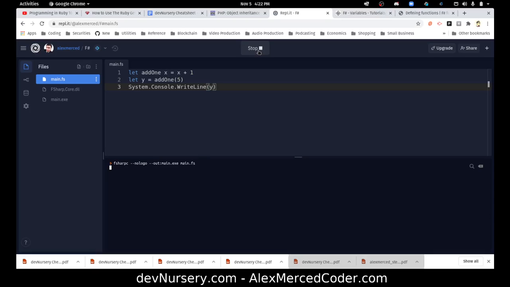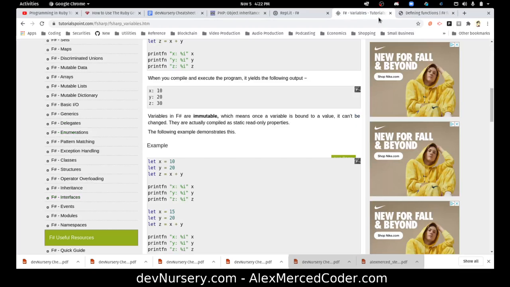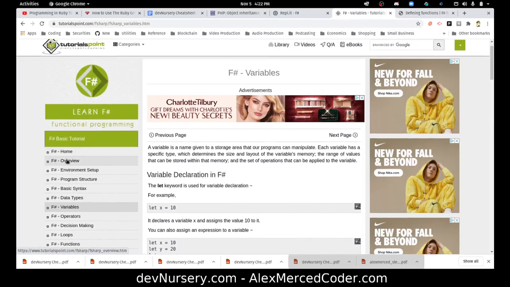And does it give us 6? And it does give us 6. Okay, so that works. So we can write a function in both those ways. That's kind of nice. Okay, let's see here. Let's go back to the tutorials point. Let's see what else is worth learning.